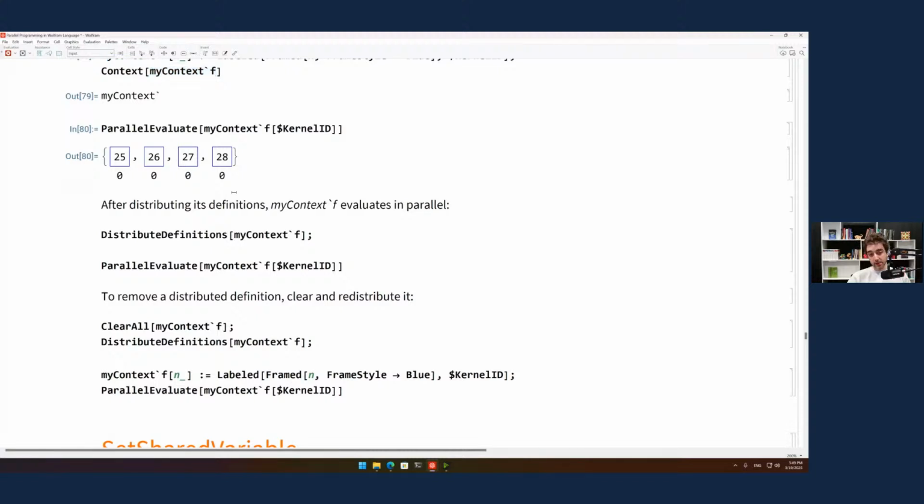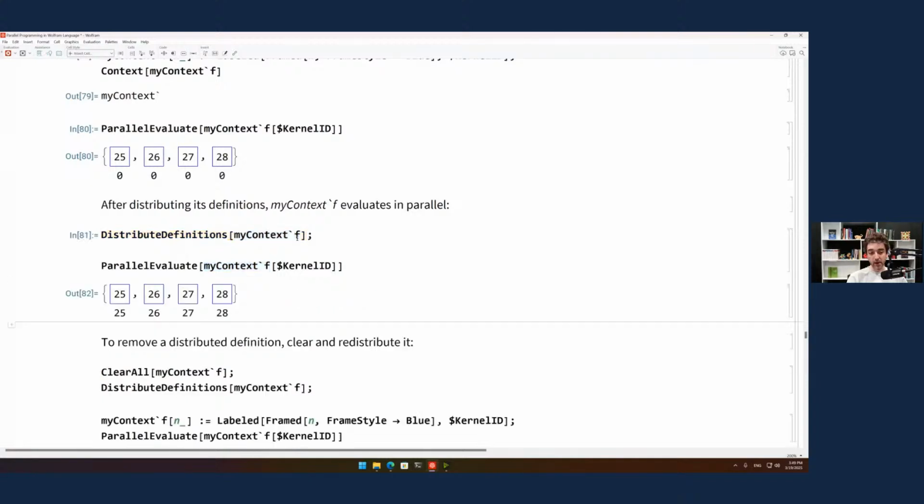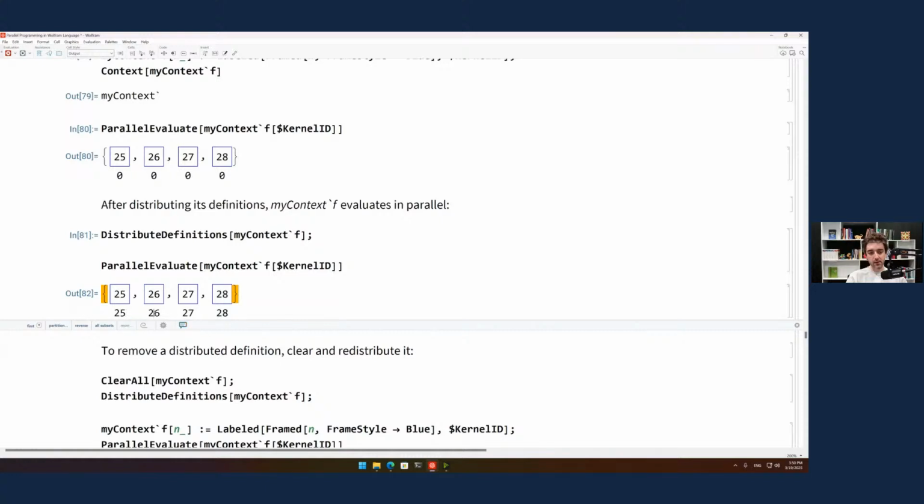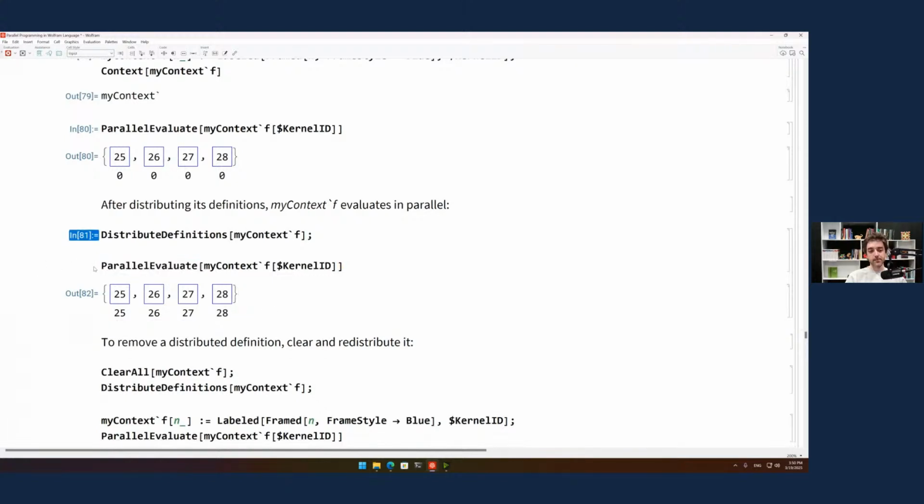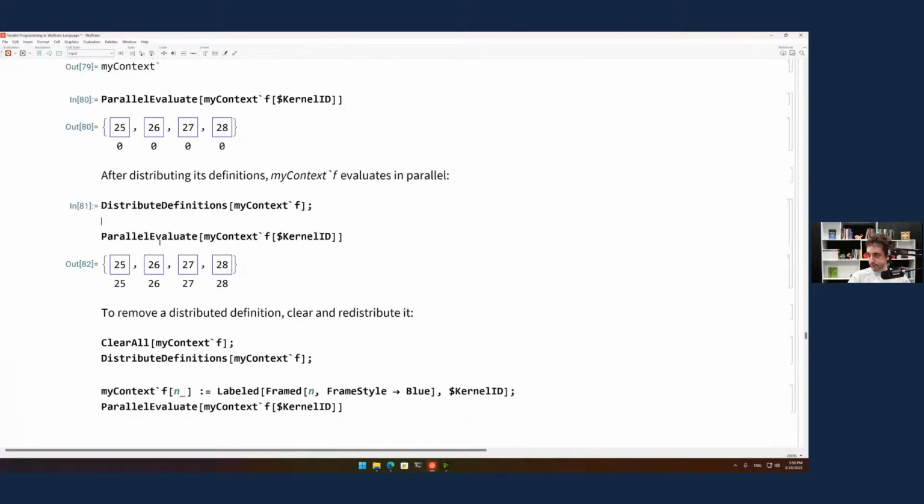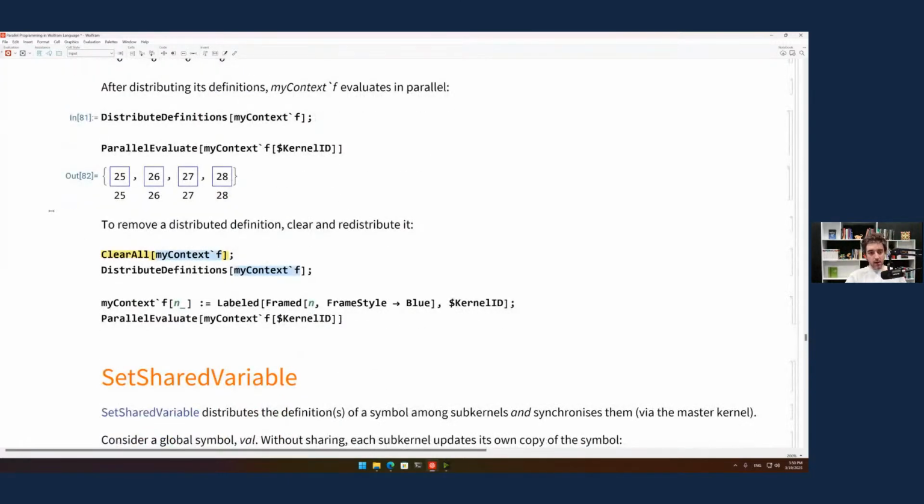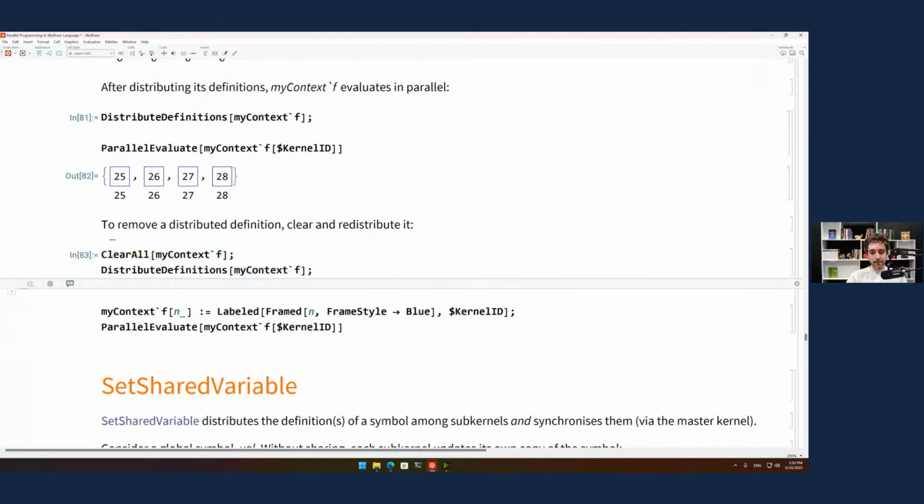The way we can make our subkernels aware of this definition is by using distribute definitions, and then we have the context and the actual object that we want our subkernels to be aware of. After we do that, we can just use it in parallel evaluate, and you can see that in this case the computations are done by the actual subkernel. So the computation is actually run in parallel now.